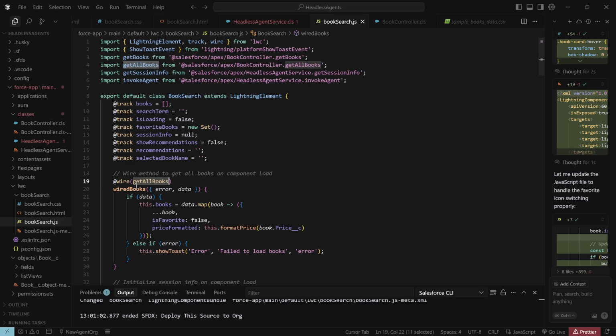And get all books is a wired method. So once the component loads, it gets all the books, and that's how the component is rendering. But our focus is on these two methods here, the ones that we created in our last lecture, the get session info and the invoke agent.